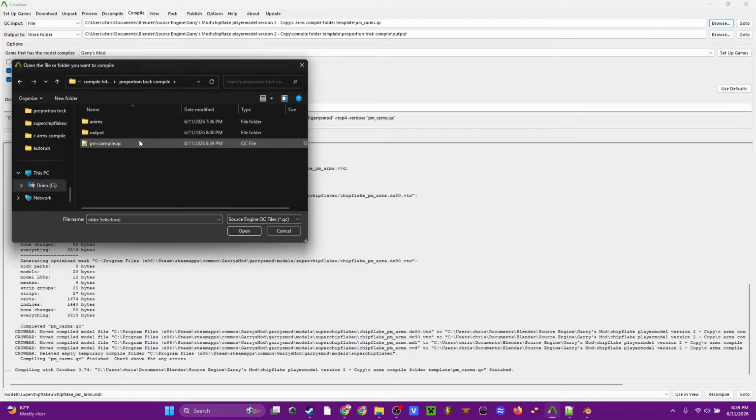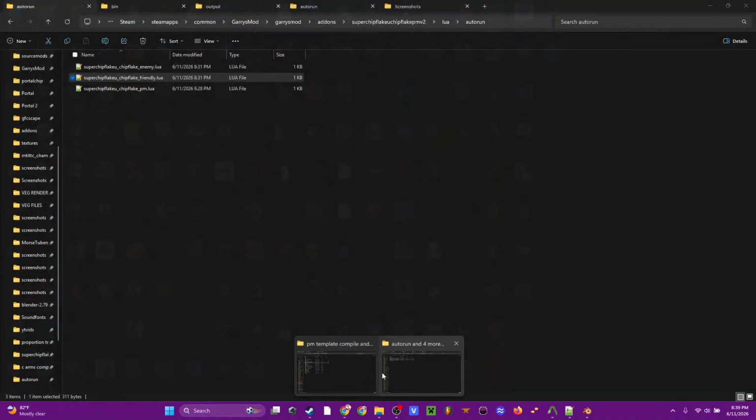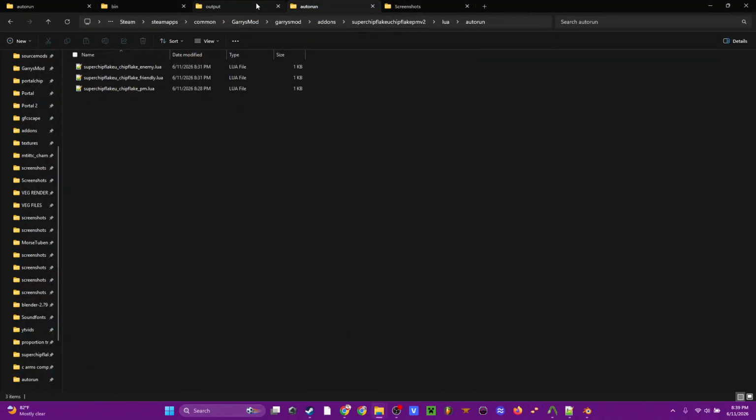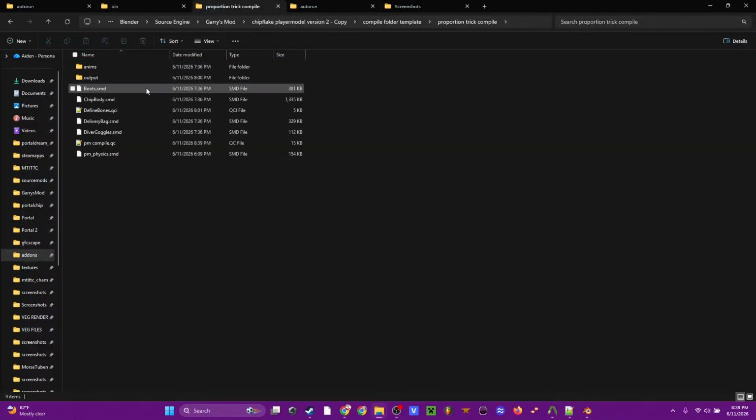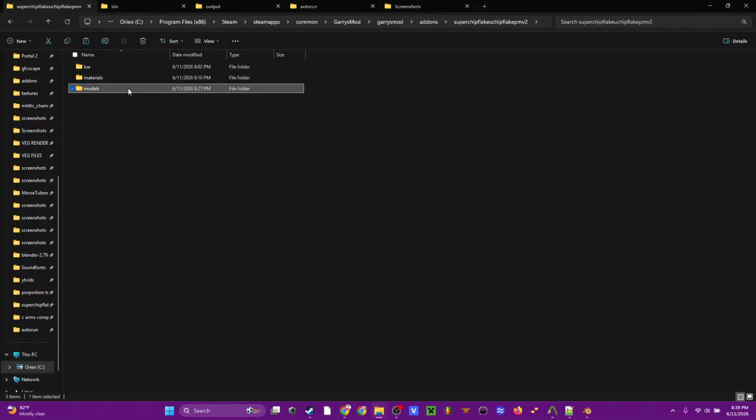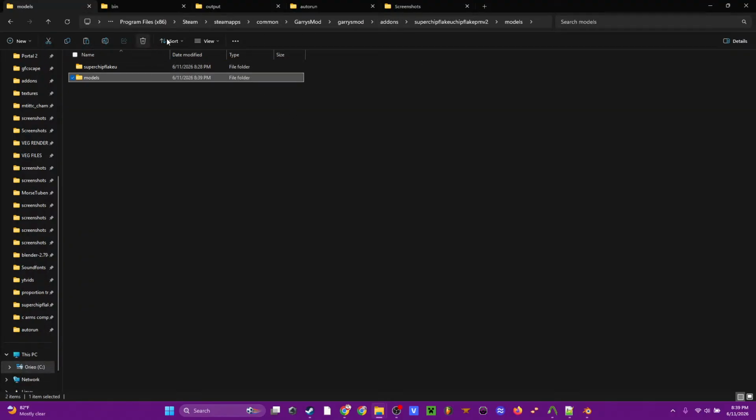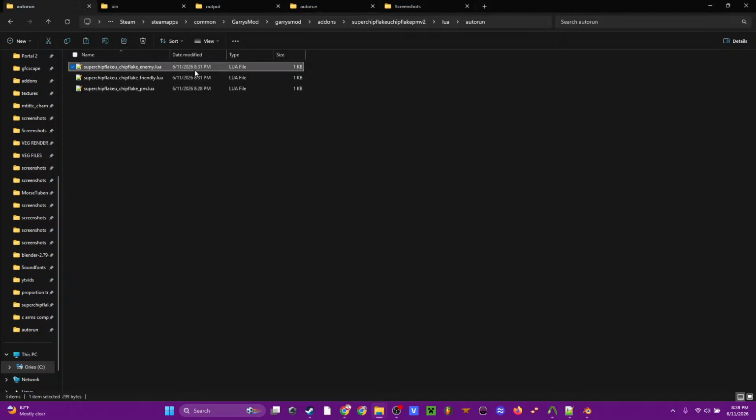That sucks. Auto run. Why isn't this working?